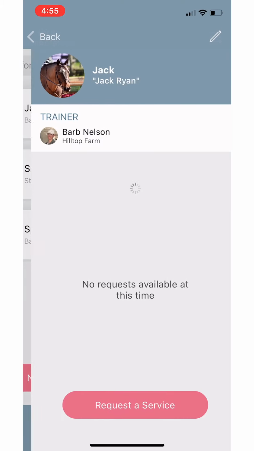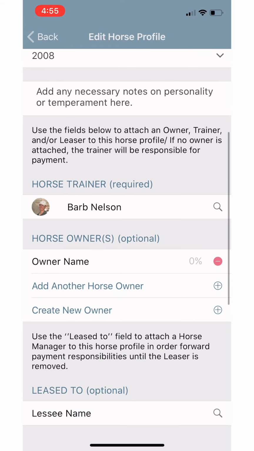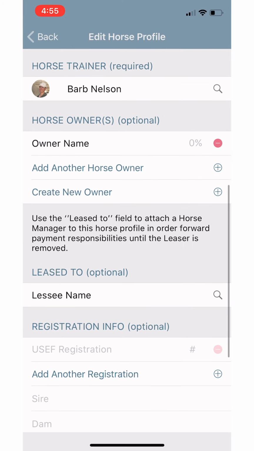Now within the horse profiles, Barb can list herself as the trainer, the owner, or the leased to option there as well. Whoever is in the latest spot. So if there's no owner or leasee listed, Barb would be the one paying for the invoice. If Barb was just the trainer and there was a separate owner paying for the invoice, she could put the owner's profile here in the owner section, and that person would be paying the invoice that you send over.